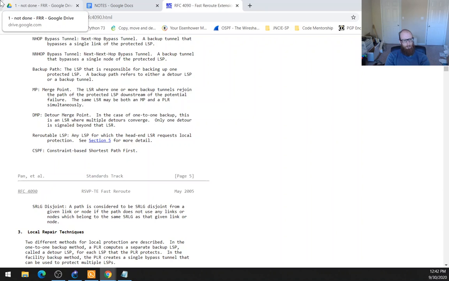DMP, detour merge point. In the case of one-to-one backup, this is an LSR where multiple detours converge. Only one detour is signaled beyond that LSR. Reroutable LSP: any LSP for which the head-end LSR requests local protection. See section 5 for more detail. CSPF, constraint-based shortest path first.